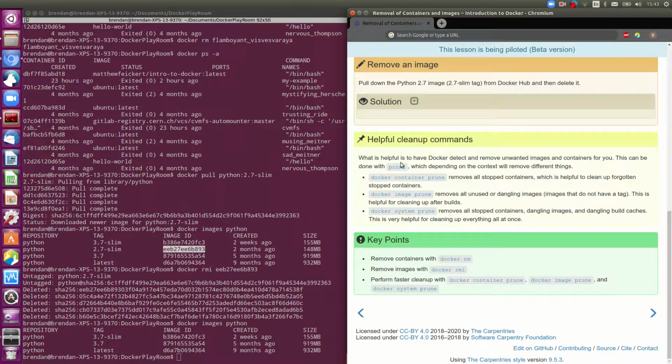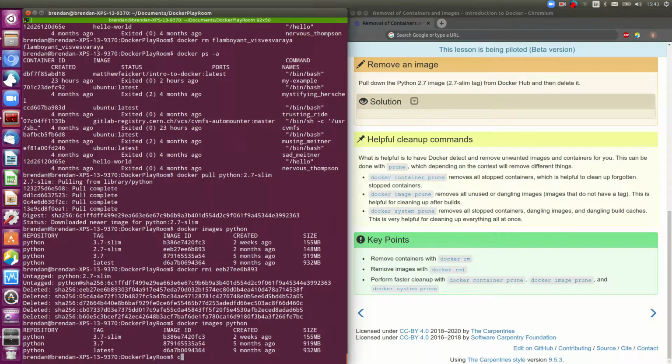Sometimes we forget to clean up all the containers we have. On my computer, I have a lot of stopped containers right now. And sometimes we forget about images that are actually installed on our computer that maybe we can get rid of. So Docker has a few helpful cleanup commands, and in fact I want to show one of them now to get rid of all of these stopped containers I have, which are just taking up space on my computer. To do so, I'm just going to use docker container prune.